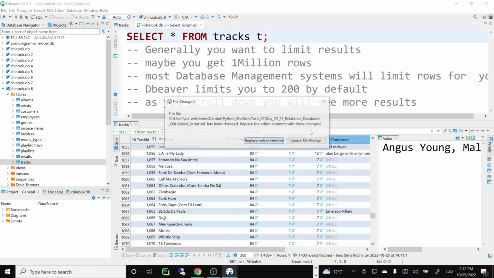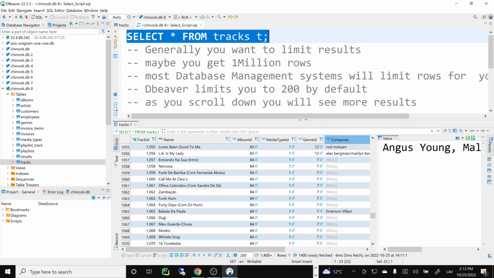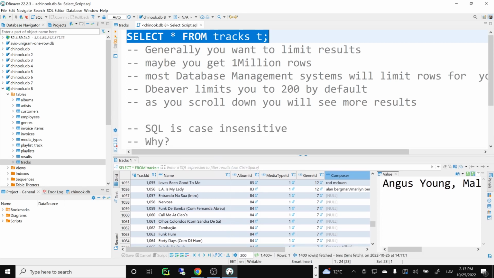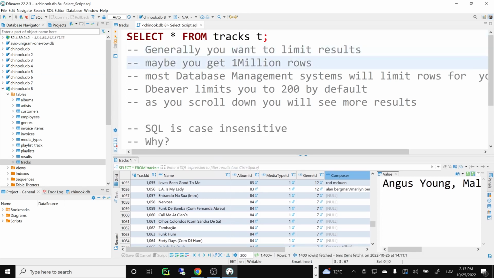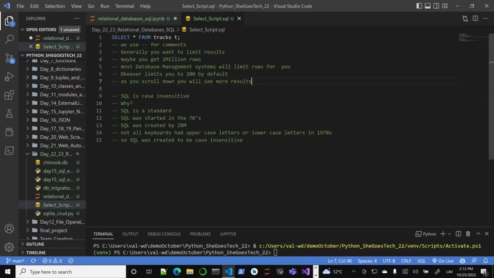So let me save this. Notice the file changed because I'm using two different systems. I'm using Visual Studio Code and DBeaver. This change was not reflected here. So I will replace the contents, and you can see all the stuff I've created in Visual Studio Code. Okay. But let's go back to syntax. This syntax is the basics, so we'll be using it all. So notice this is comment syntax, right? This is for comments. Let me save. Will it update?